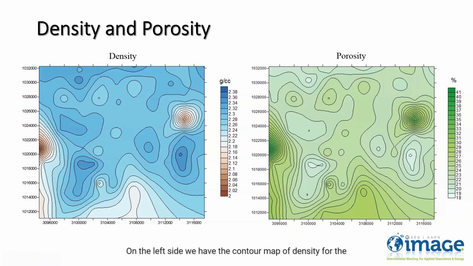On the left side, we have the contour map of density for the weathered layer, computed from compressional velocity using Gardner's equation. And on the right side, we have the contour map of porosity, which is derived from density. It is important to note from the color bars that the density and porosity are inversely proportional to each other.